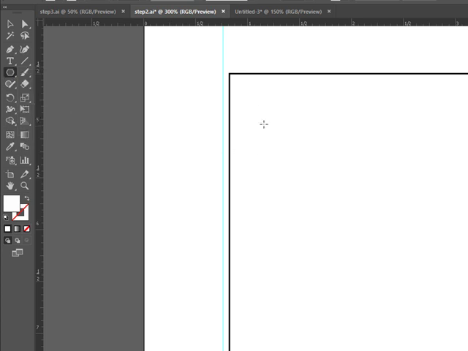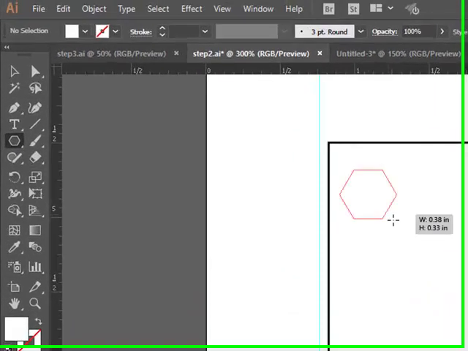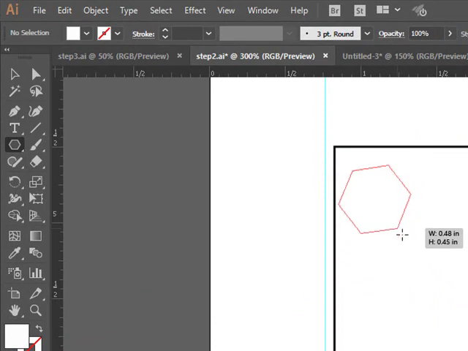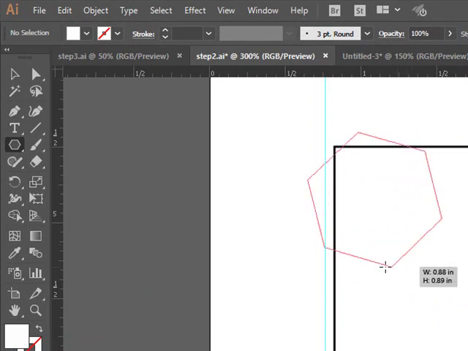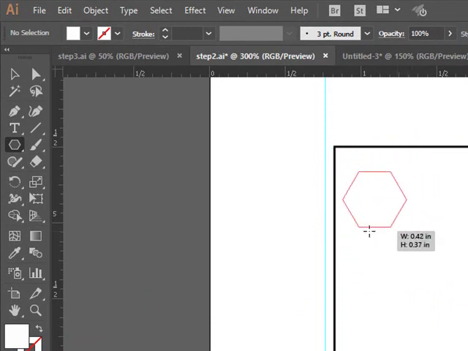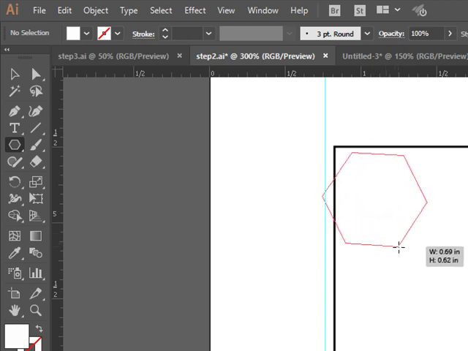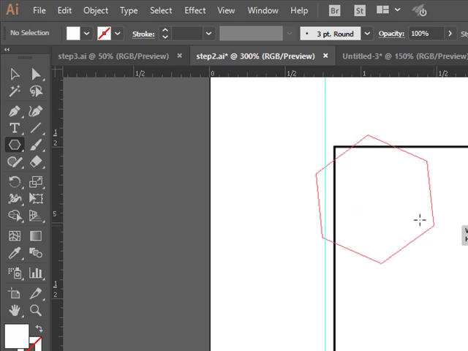So maybe I want to take the polygonal, and if I don't hold the shift key down, it can move around like this. If I hold the shift key down, it locks its size. It locks it so it's upright. So no shift key, I can turn it around, and with the shift key, it stays locked.